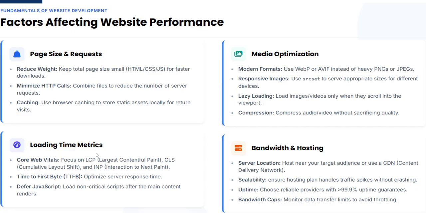Now there are certain loading time metrics. First one is LCP. LCP stands for largest contentful paint. It is nothing but the time it takes for the main content block to load on the screen. That is the largest contentful, the main block, to load.